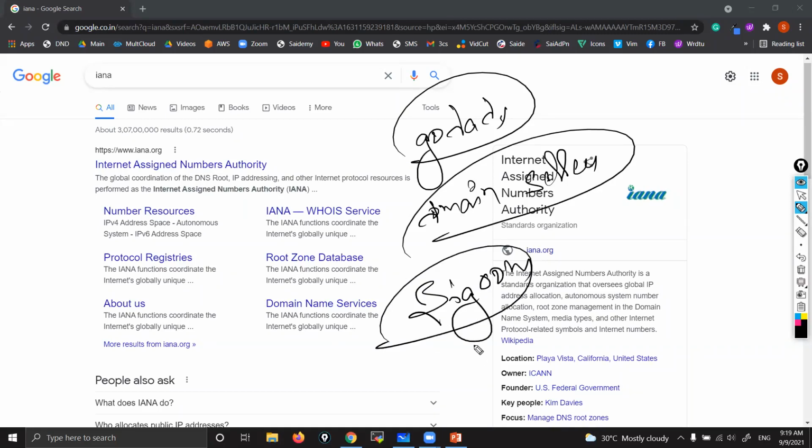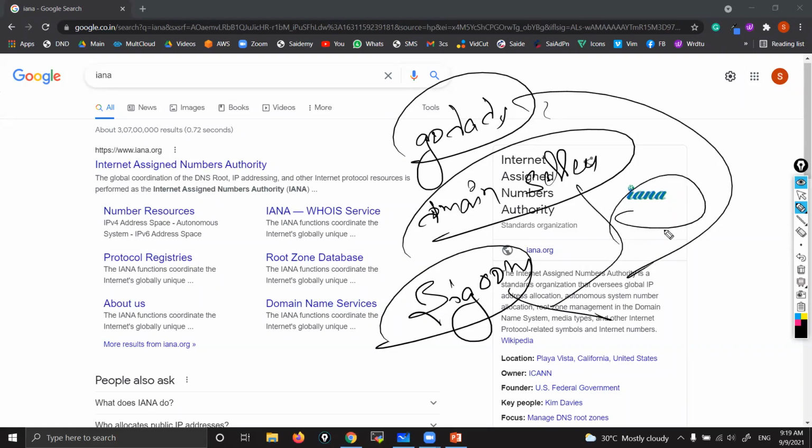Okay, Big Rock. Many domain registrars are there. In the backend, all these registrars are linked to this organization, IANA. So if you want to buy any domain name, you can buy from any of these domain registrars. AWS is also one of the registrars. In the backend, they tie up with this main organization. These we call domain registrars. You can buy from anyone.